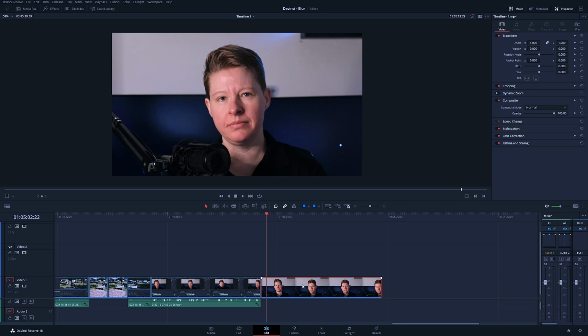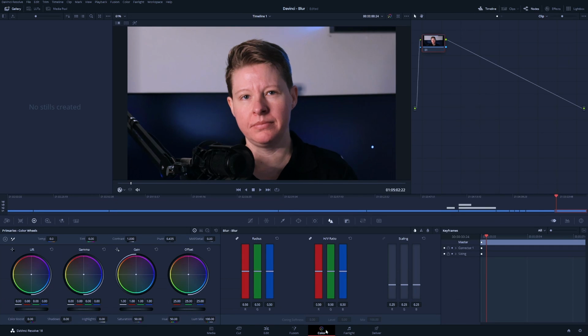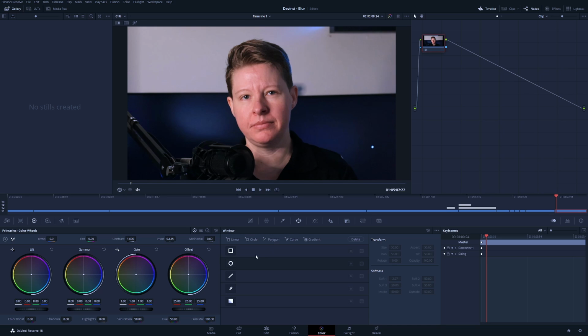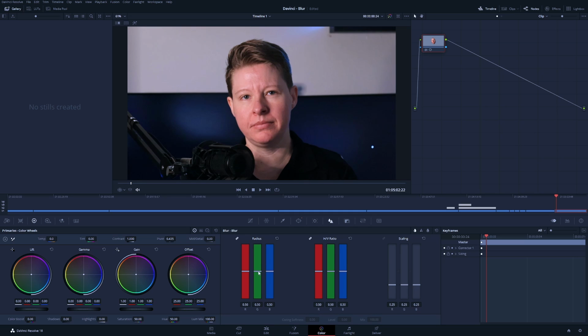Make sure your clip is highlighted, color, over to your power window, select your object. You can form that to fit the shape of your face as best as you can. Over to your blur tab, drag it all the way up. And you can tell we kind of have a slight issue. There's not enough blur to fully mask out my face.